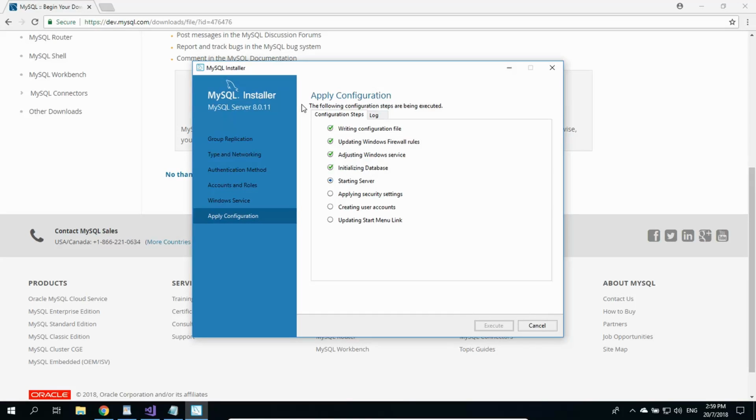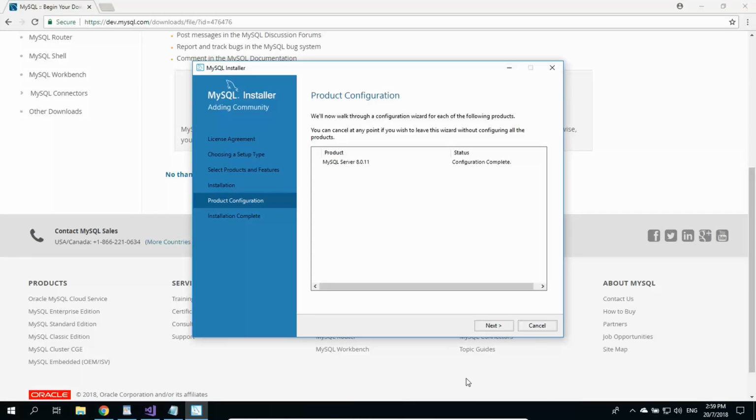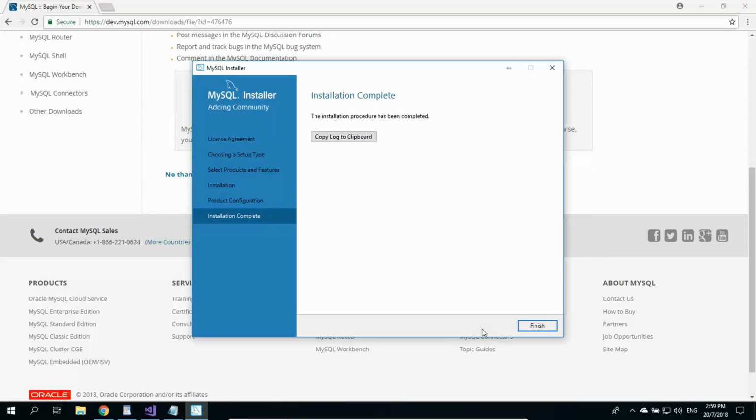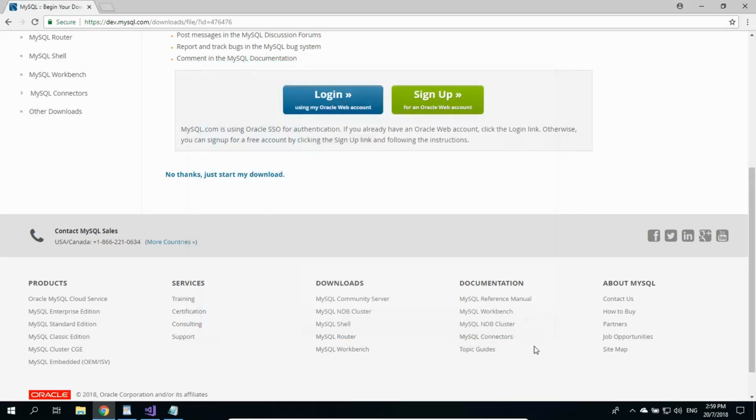And yep, just wait and it's done. So once it's done, click on finish. You'll be shown this again and just click on next and actually you're done. You can copy the log to the clipboard if you like. I'm not going to do that. I'm going to click finish. Okay, so now we're done here.